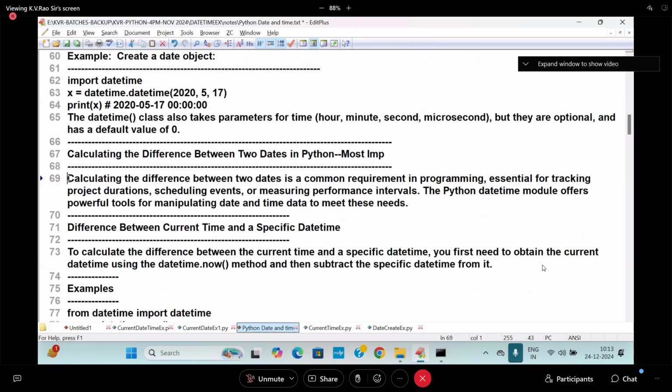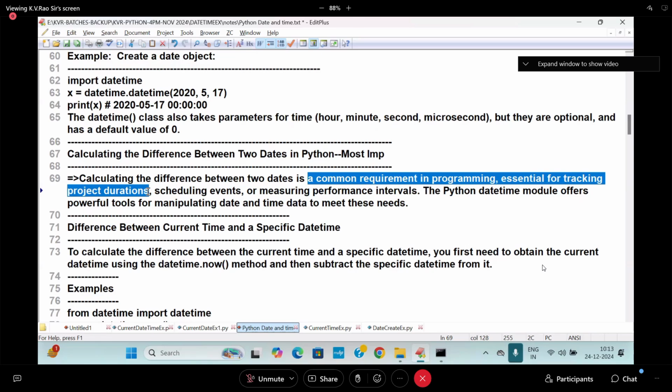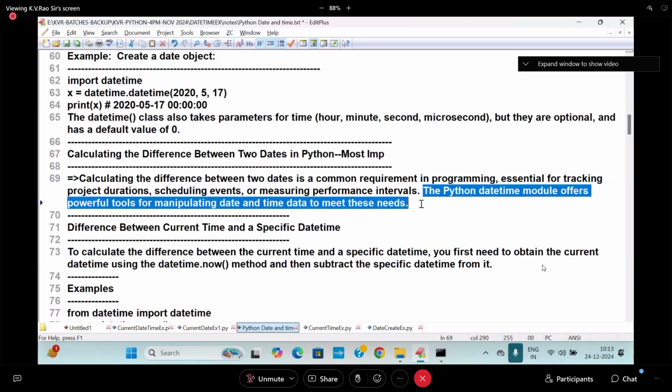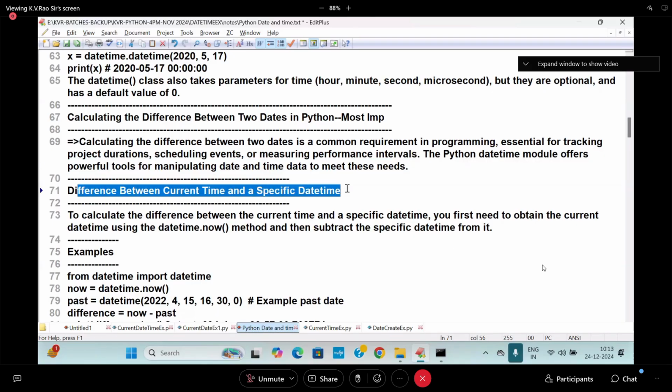Calculating the difference between two dates is a common requirement in programming, essential for tracking project durations, like your academic schedules, scheduling events, measuring performance intervals, EMI calculations, and different kinds of activities. The Python datetime module is a powerful tool for manipulating date and time data to meet these needs. Come on, the difference between the current time and a specific date.